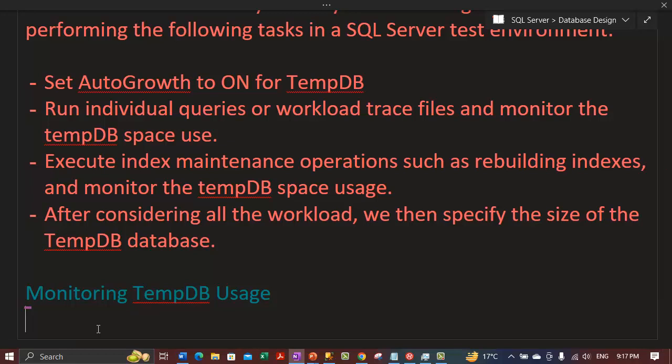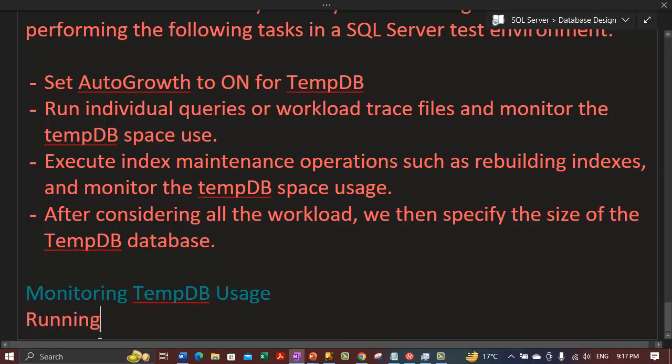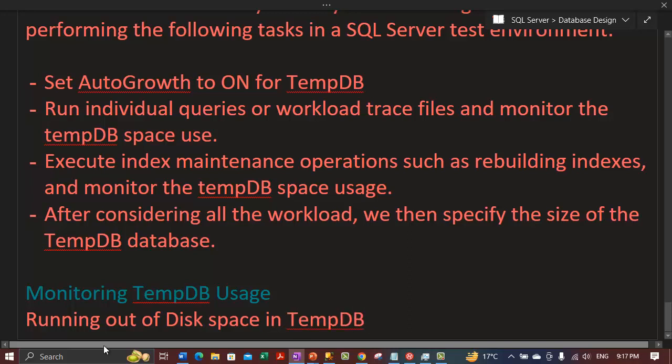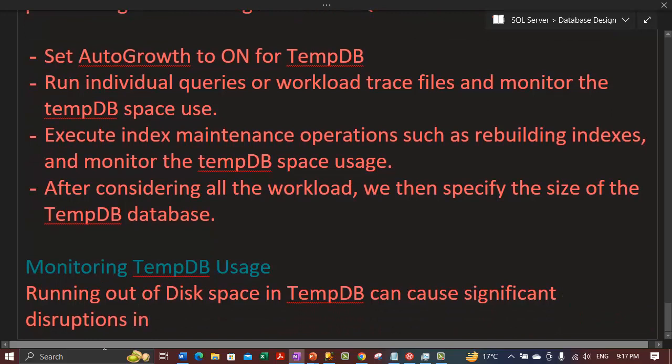So now we are talking about how you can monitor the TempDB use. Running out of disk space in TempDB can cause significant disruptions in the SQL Server production environment.